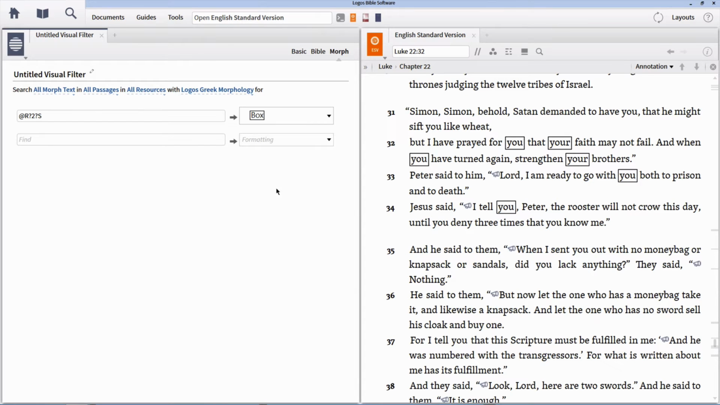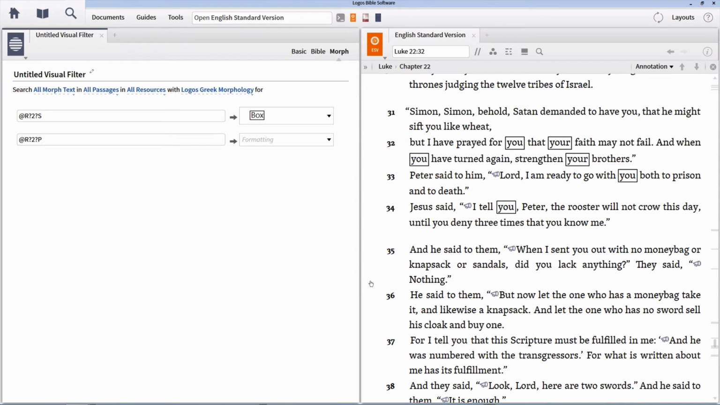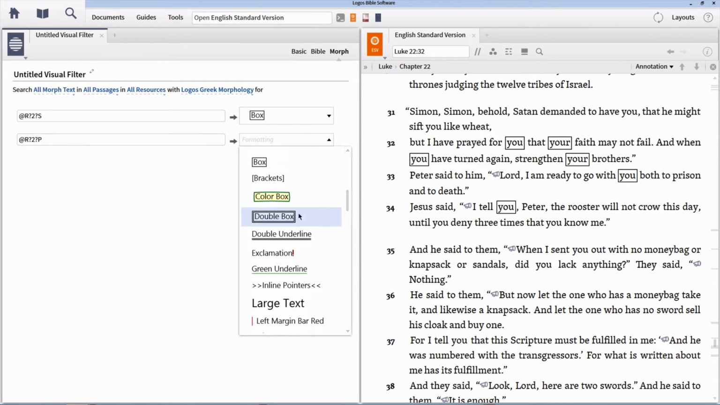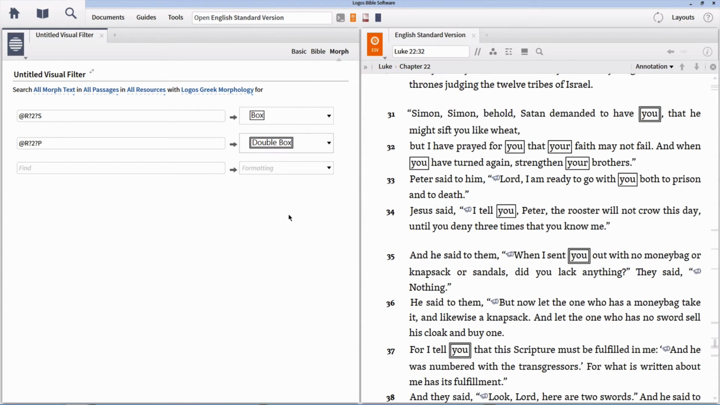And you're going to notice if we look over at our English Standard Version, we now have all of the second person singular pronouns marked with a single box. Now let's do the same thing for the plural pronoun. So once again, we're going to type the at symbol. We're going to select pronoun, second person, only this time we're going to do plural, and then select the arrow. And in the formatting box, we're going to scroll down and find the double box to mark now. Give it just a second, and you'll see the plural pronoun marked with a double box.